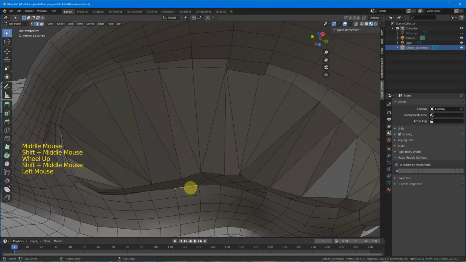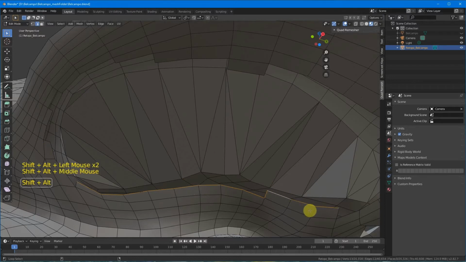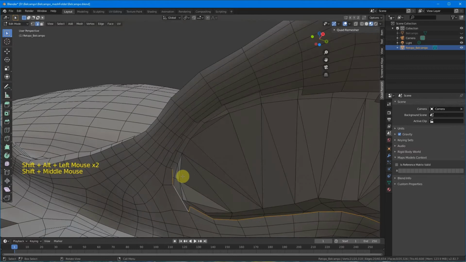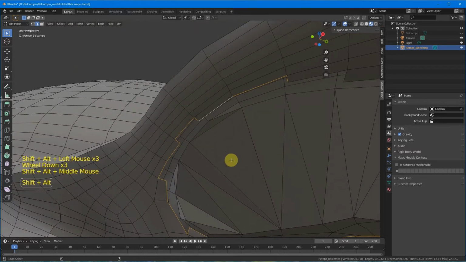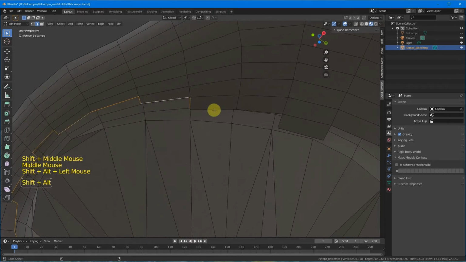So we select this, and Shift Alt, select, select, select, select, and continue selecting the loop.